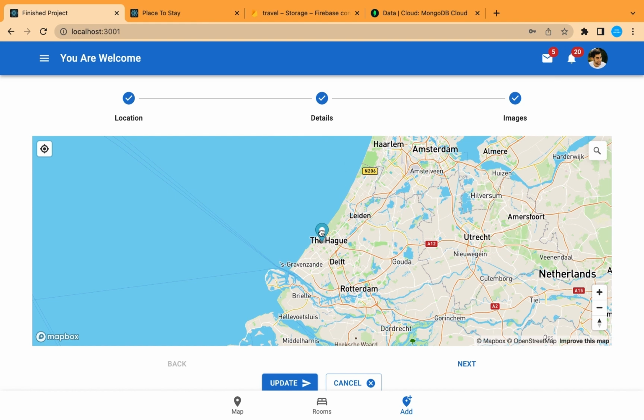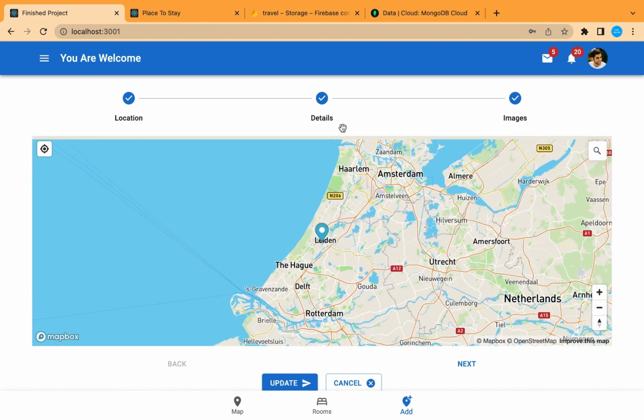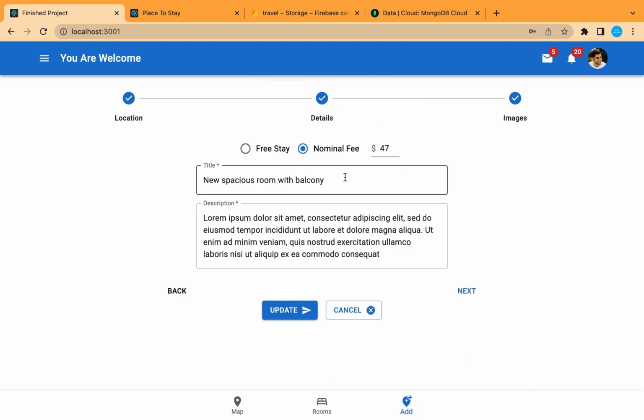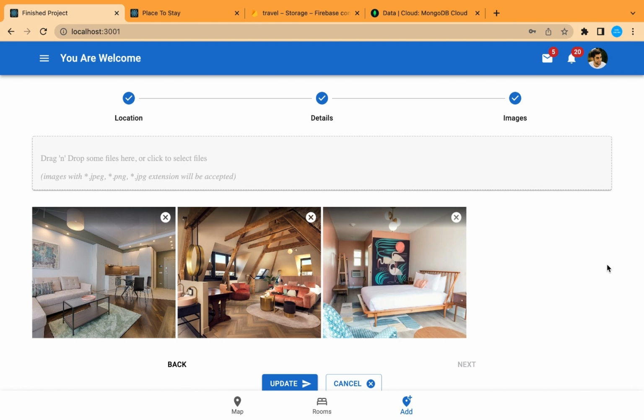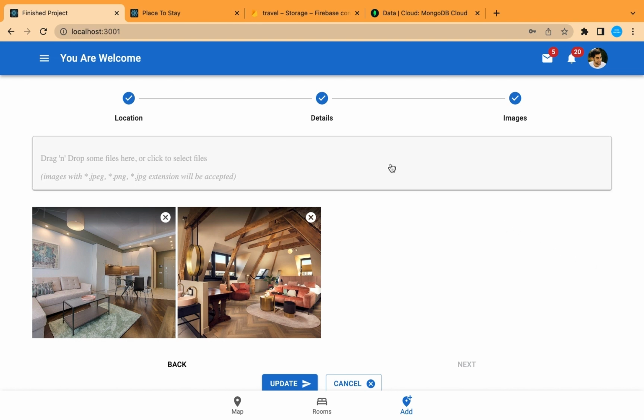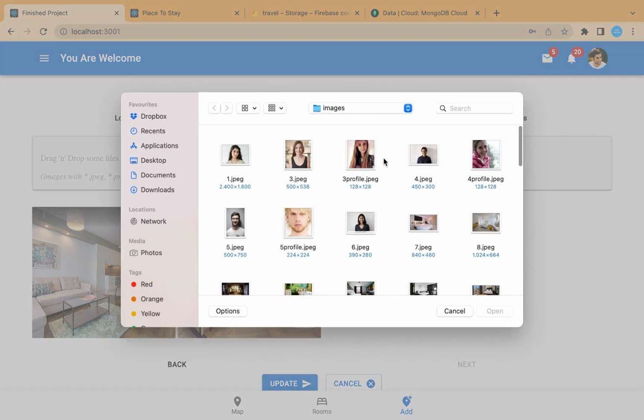Let's change the location to Leiden, and let's add something here in the title just to know that we changed it. And let's change the price. For the photos, let's delete this photo and replace it with a new one. Let's pick this one.